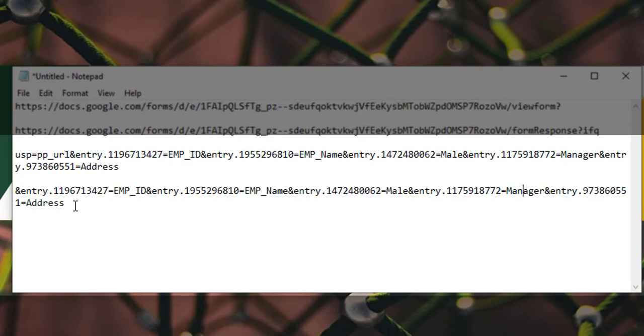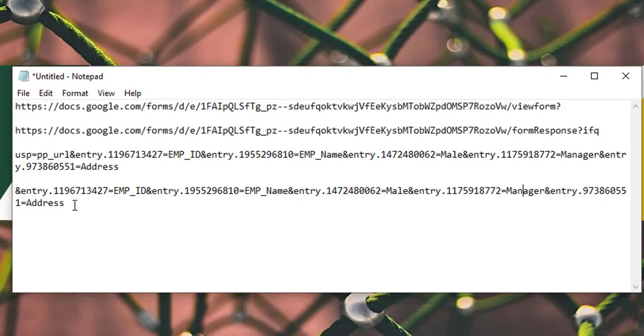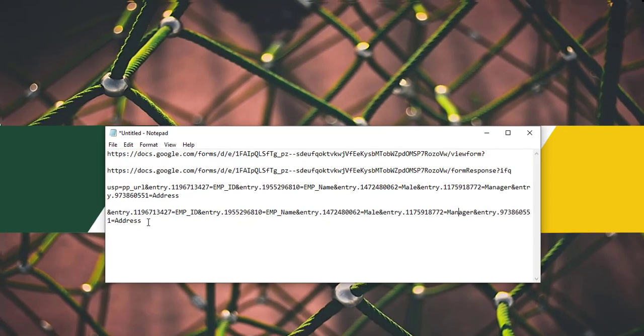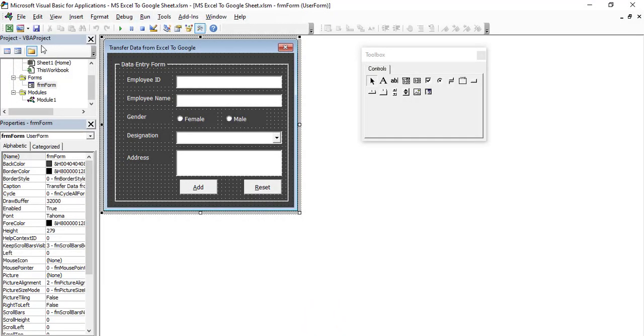So we are not going to make any changes in Notepad. We will make all those changes while writing the code in our Visual Basic application window. Okay, so now we have a fair understanding of the technicalities and changes required in the URL. Let's write the pending sub procedure to transfer the data from Microsoft Excel to Google Sheet. So let's move to the Excel window, and here you can see that we are in Visual Basic application.